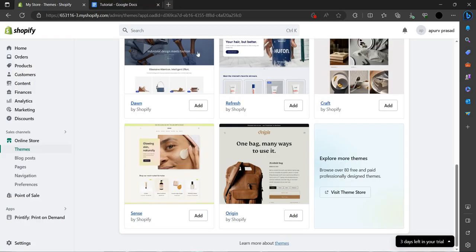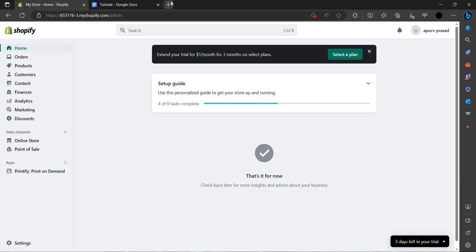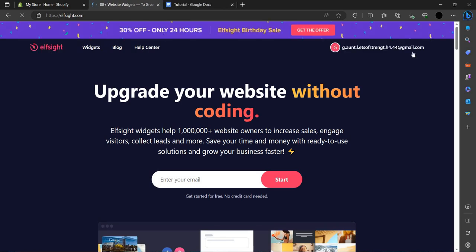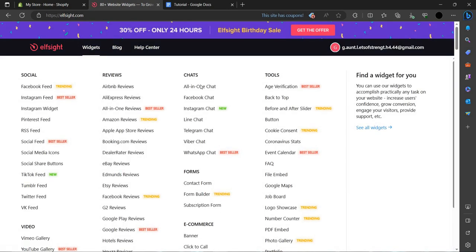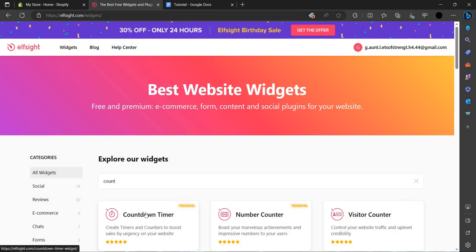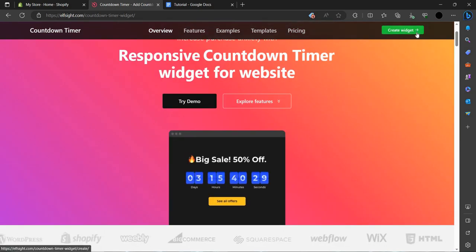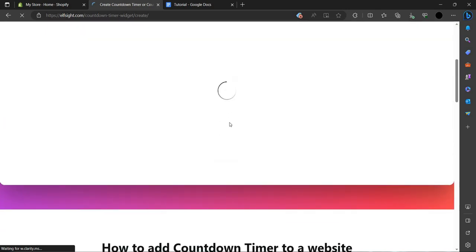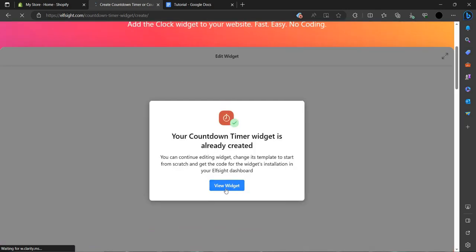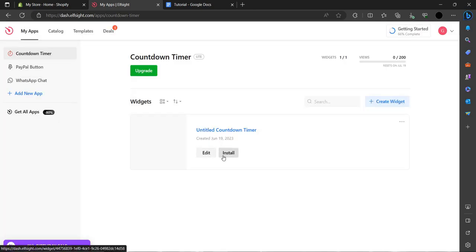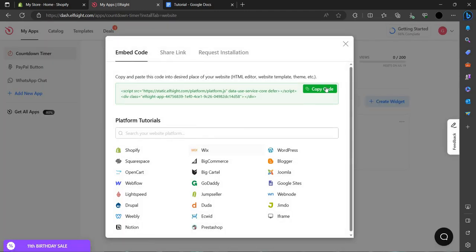The second method to add the countdown timer is to go to your help site. Here you have to sign in with your ID and go to widgets. Search for countdown timer, and then create a widget. You can view the widget here. I have already created the widget, so I just have to install it.